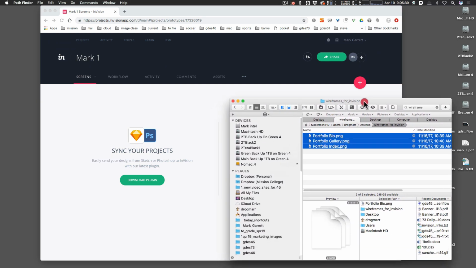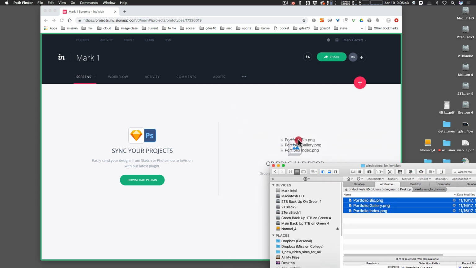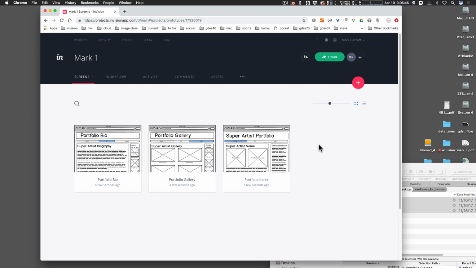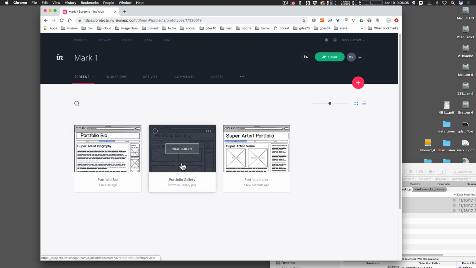So I'm going to go to this folder here that I have some wireframes in and just drag those there, and you can see they show up right away. So here are my 3 wireframes. If I roll over them, I get some buttons and menus: delete, archive, duplicate, things like that. I can click on view screen. I can also click on this circle, which I'm not even sure what that does. I don't care, but that's what happens.